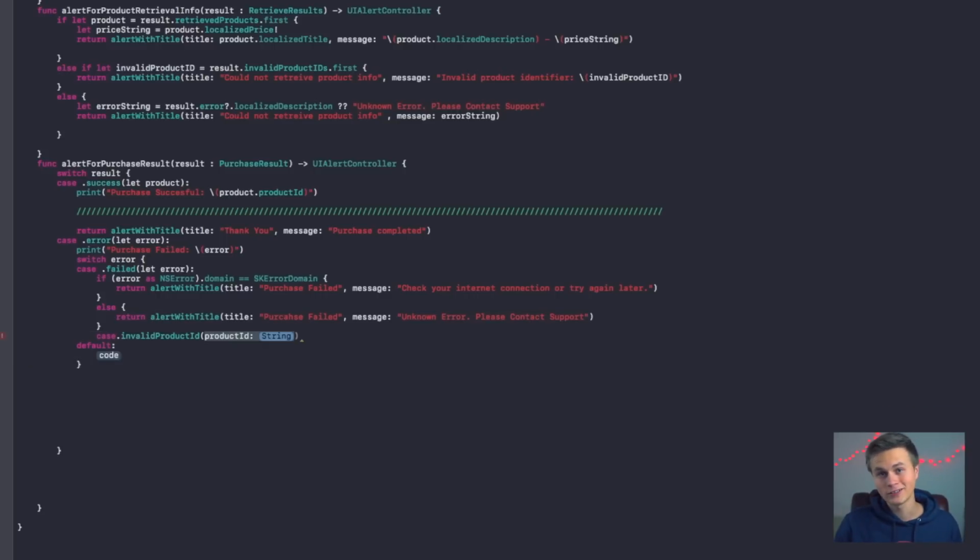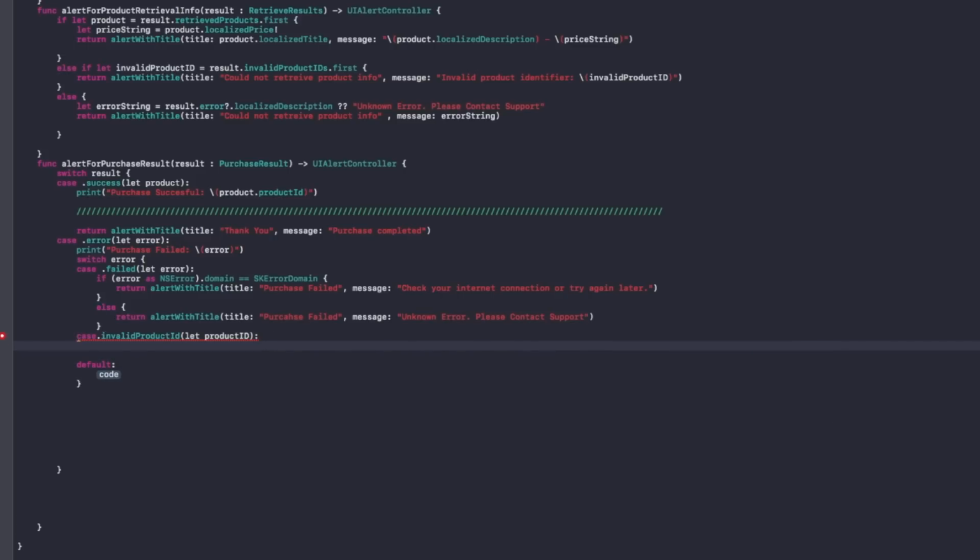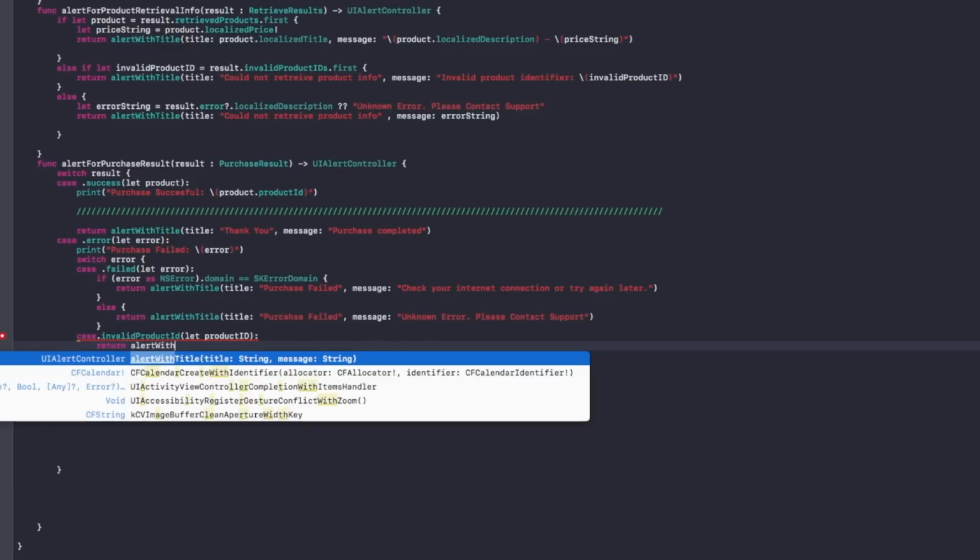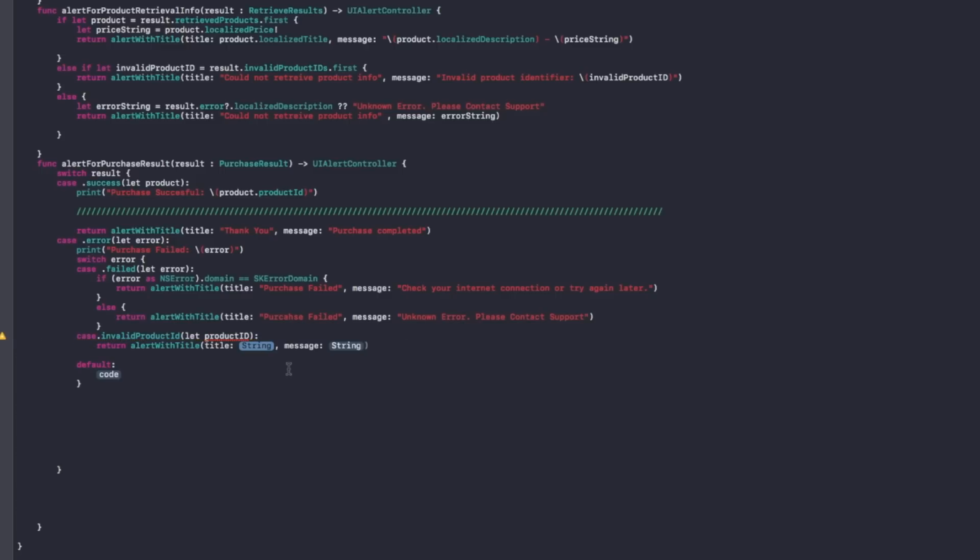And then for our product ID here, just go ahead and create a variable as we've done in the past. Then after this, you just say colon. And then inside of here, we're just going to go ahead and return some alert. So we're going to say alert with title. And in this case, it's going to just say title. We're going to go ahead and put this as purchase failed. And then for our message here, I'm going to give them the product identifier and just say this product identifier is not valid.